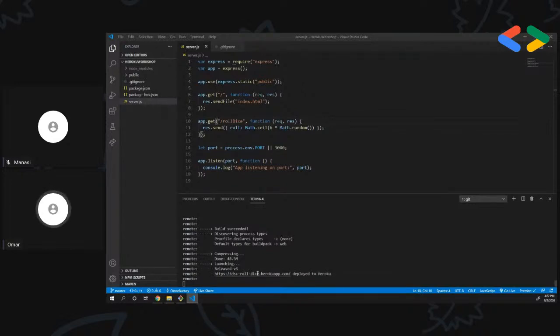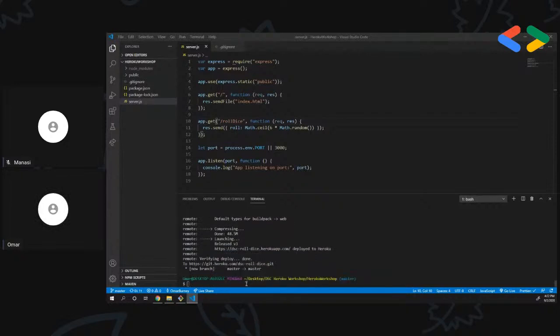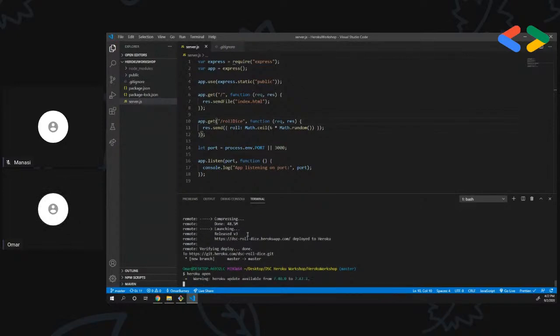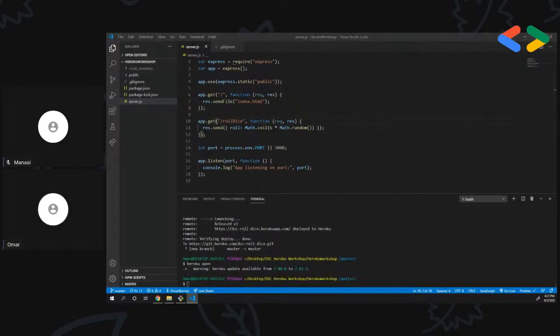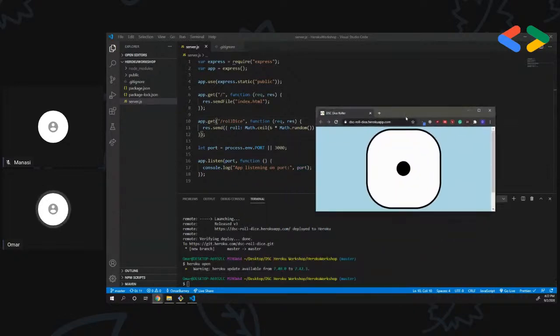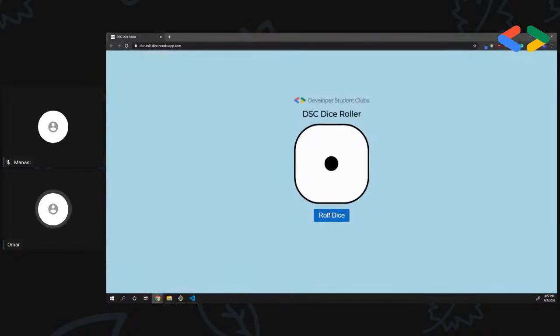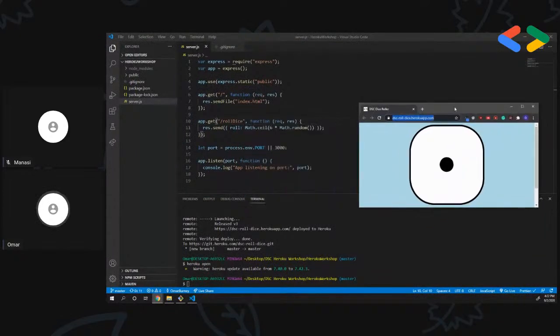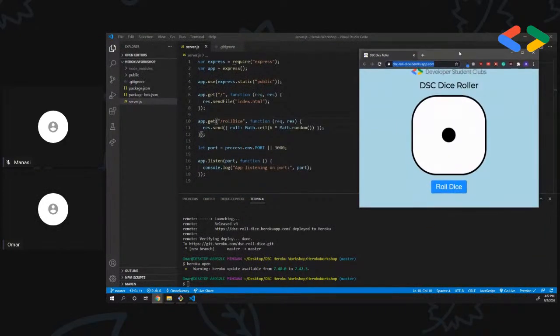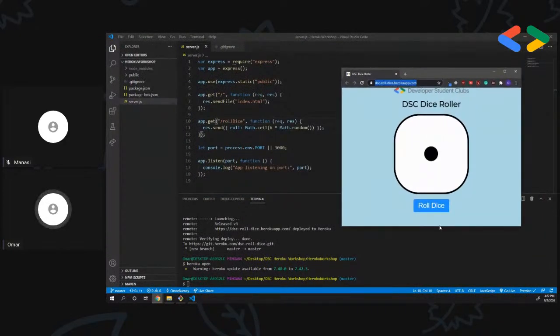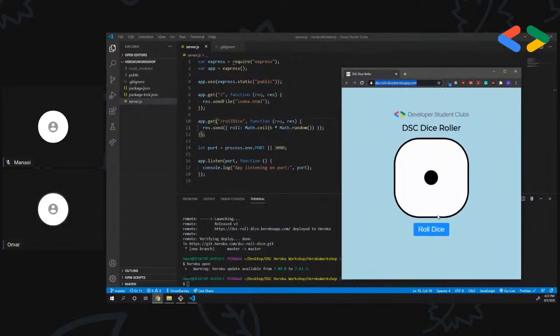So it's DSC roll dice, just like I typed out. And now we can finally see our site by typing Heroku open. We're just going to that URL. And then we should see it pop up in our browser. And now you can roll your dice. And you can share your project with your friends. Just copying the link and sending it to them. And that's the basics of uploading to Heroku.